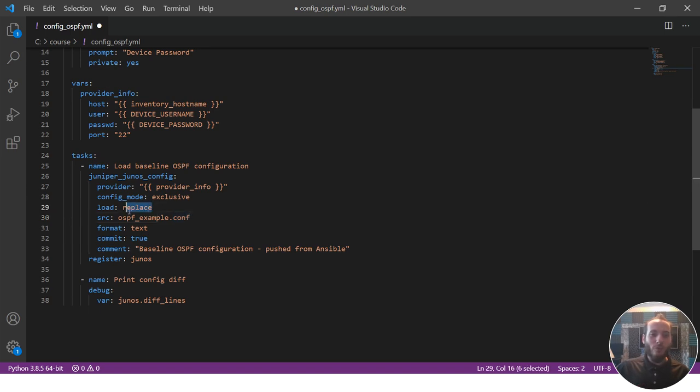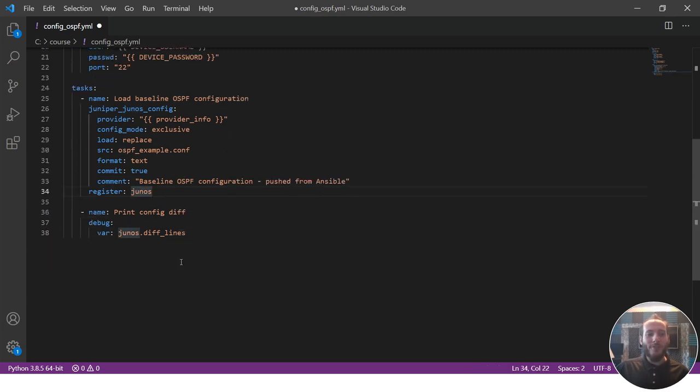We are doing a load replace, and we are doing this in configure exclusive mode. We are specifying that we should commit this configuration once it has been loaded, and that commit should have a comment to go with it, that we are applying the baseline OSPF configuration, and that this is pushed from Ansible. Finally, we are registering the output to the Junos variable. And then in our second task, we are printing the diff lines of that output, which will show us essentially the show pipe compare of the loaded configuration.